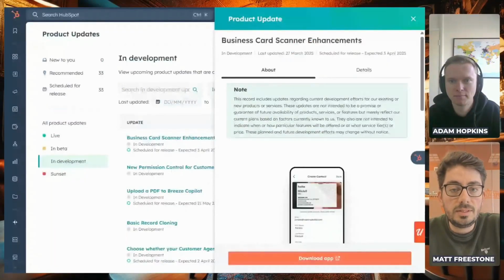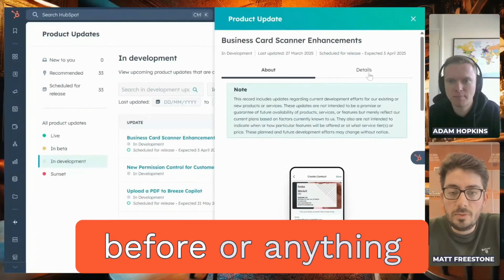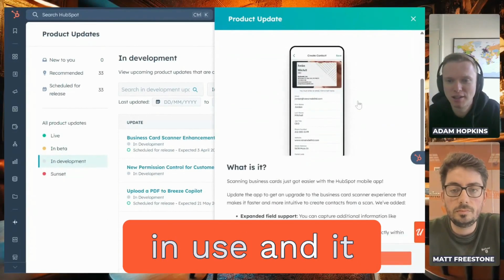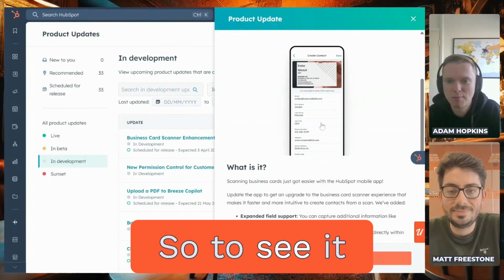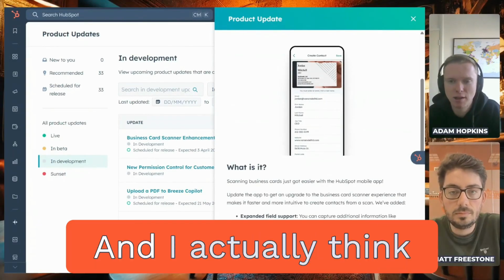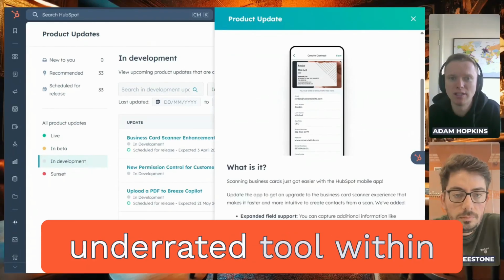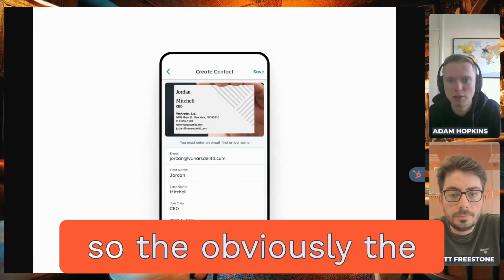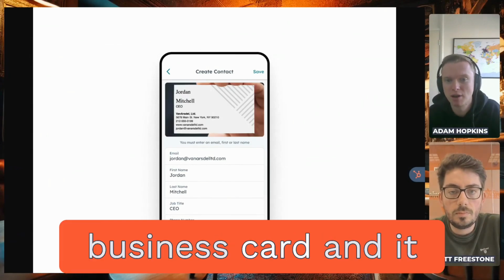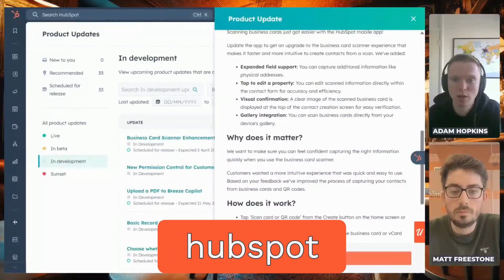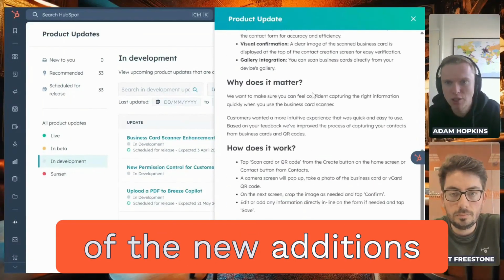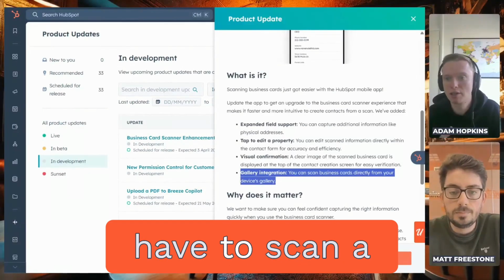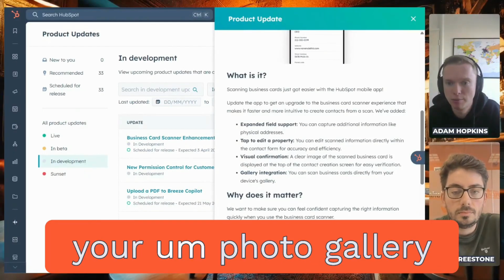Business card scanner, have you used this at an event before, Adam? I haven't personally used it, but I've seen it in use, and it seemed to work before. So to see it being enhanced is only a good thing. I think this is quite an underrated tool within HubSpot that maybe some people don't even know exists. The premise is you can scan a business card and it adds those contact details straight into your HubSpot. One of the new additions is that you can do it from business cards you may have already taken a photo of, so you don't have to scan a live one. You can just use one from your photo gallery.